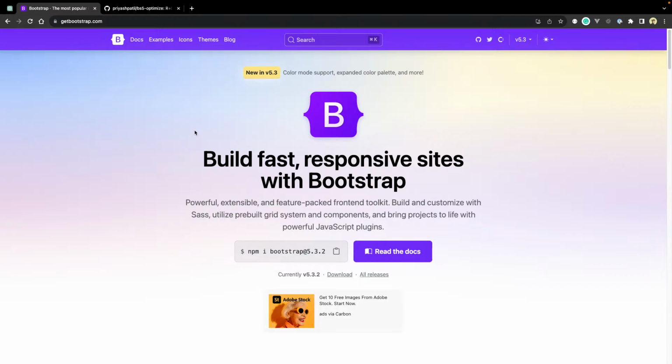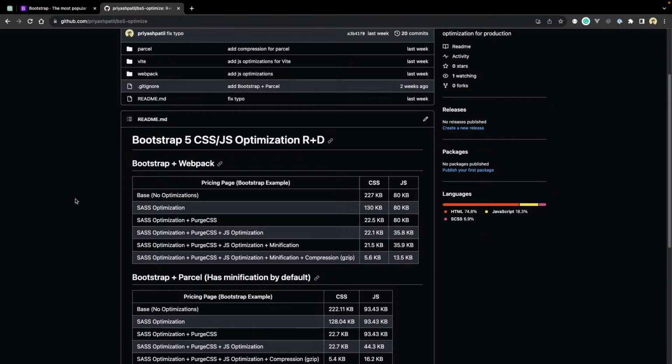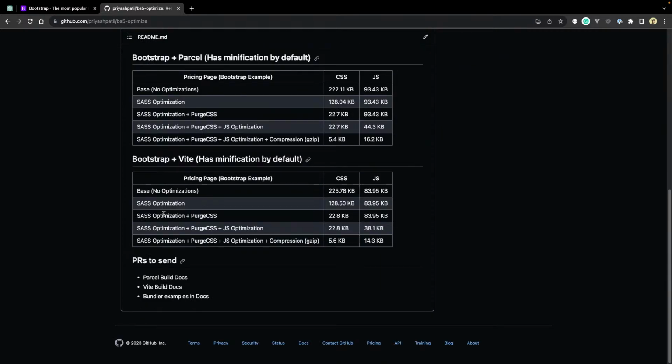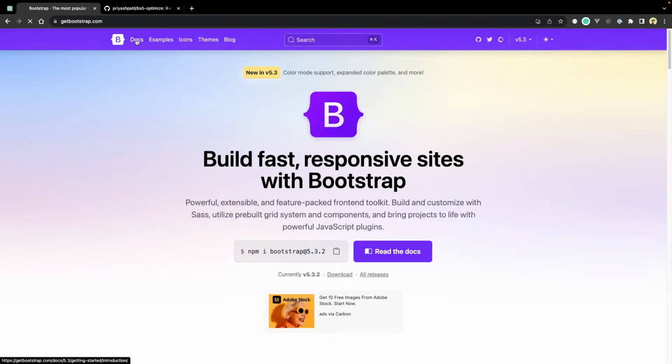In this stream, we are going to continue our previous stream wherein we were working on optimizing Bootstrap's CSS and JavaScript for production, wherein we achieved our goal in the last stream, which was compressing the JavaScript and CSS files to nearly around 10 to 20 KB. And in this video, we are going to share our discoveries or missing documentation that needs to be added to the Bootstrap docs.